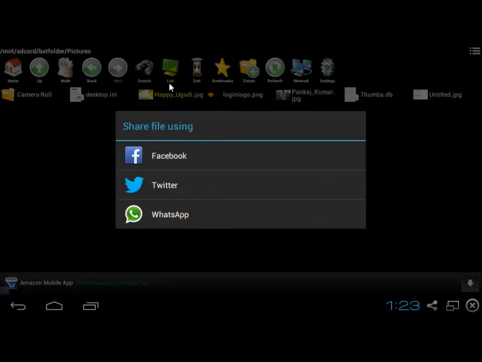When you click on share, you will get three options: Facebook, Twitter and WhatsApp. These social media applications are already installed in BlueStacks. Now we have to send it using WhatsApp in BlueStacks. So click on WhatsApp.